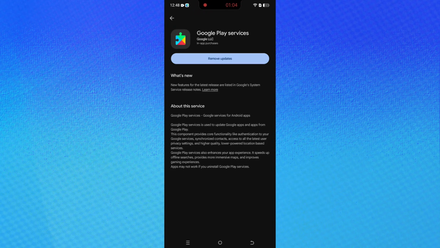And that's it. That's how to update Google Play services on your Android device. Once the update is complete, you can return to the app that was giving you trouble and see if the issue has been resolved.